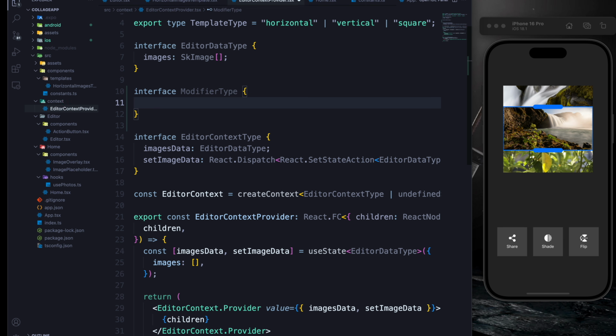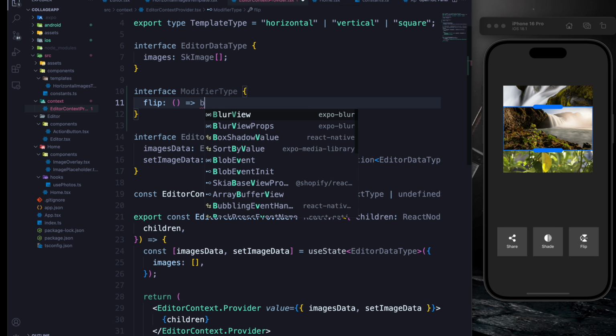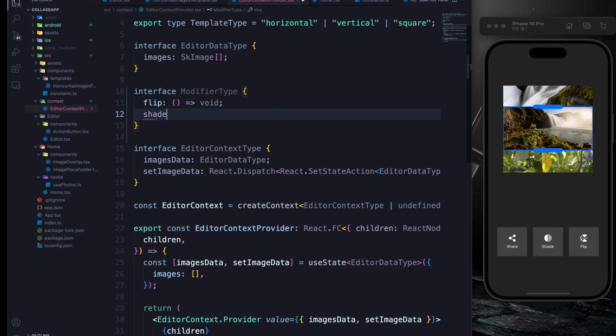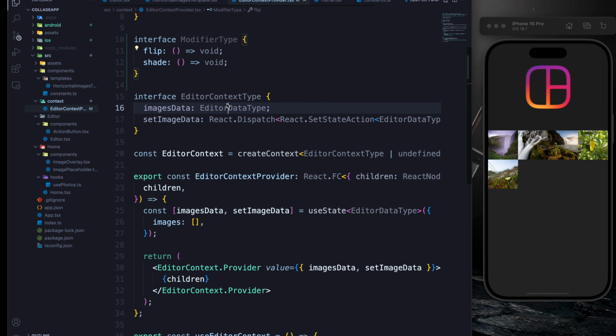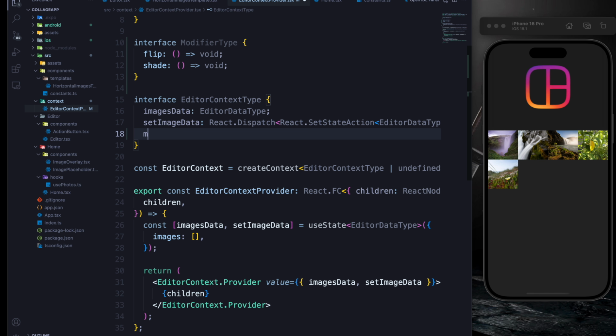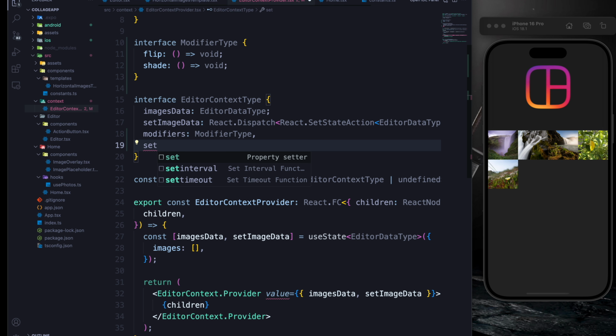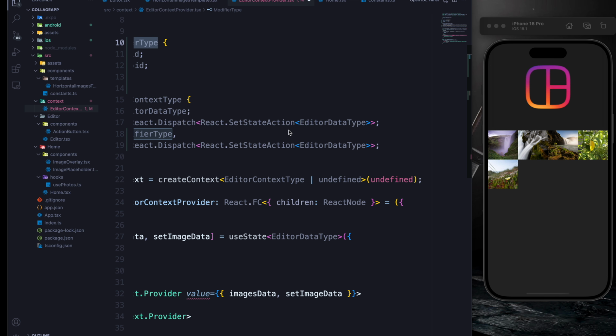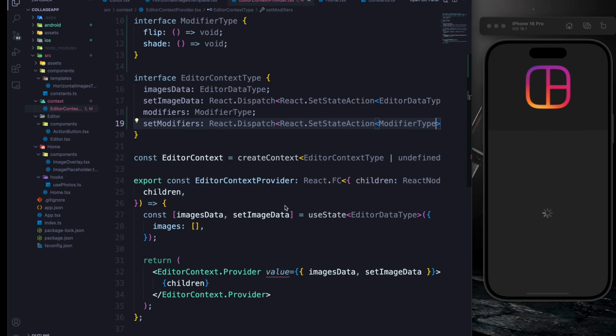Let's call this modifier type, and it's going to have two functions, the first being flip and the second being shade. Now, what we're actually going to want to pass into our context provider is the modifiers, which are going to be of the modifier type, and set modifiers when we want to change them, which is going to be of a set state type. So I'll pull that from there, and it's going to update like this.